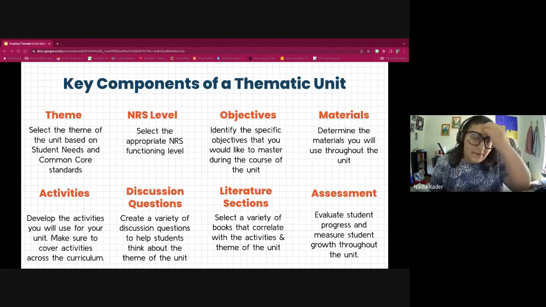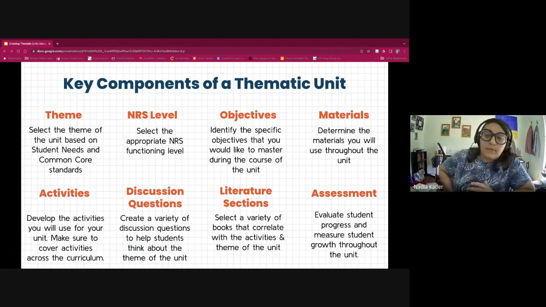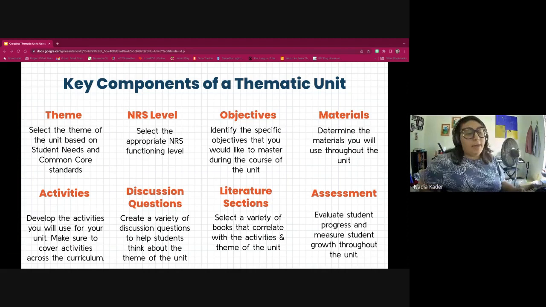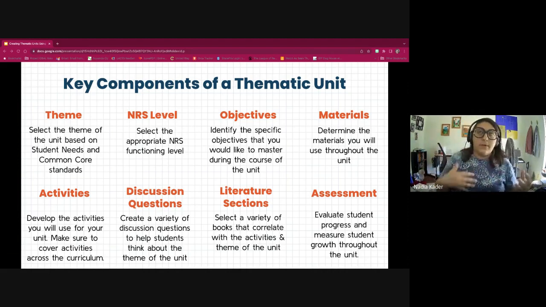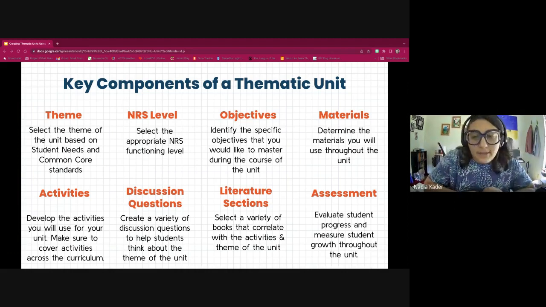Identifying specific objectives you'd like to master. So in addition to the theme, you really have to think about what you want your students to get out of this, outside of exposure to the theme. What materials you're going to need for your lessons, the activities. Well, activities should come first before materials, of course. But what activities are you doing? Because it has to be varied for interest.